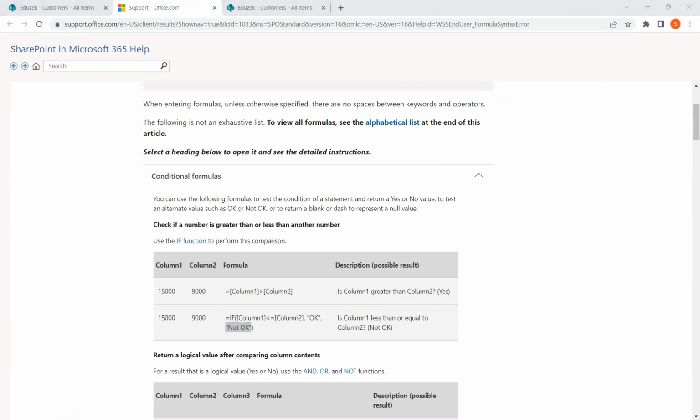So that condition can be written like this. So if column 1 less than or equal to column 2, instead of okay, I have written true. Instead of not okay, I have written false.